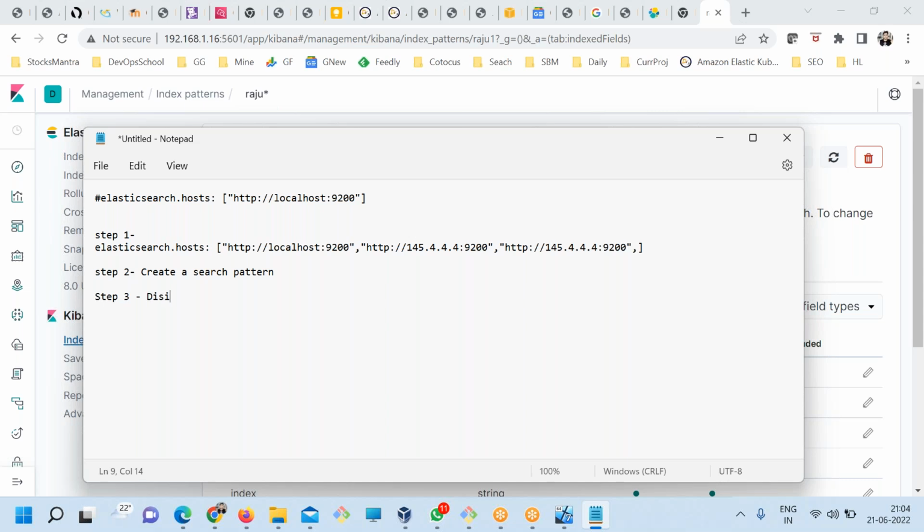Basically, we call it Discover in Kibana. Discover using what? Using DSL or using KQL. Now, what is DSL? DSL queries. We taught you DSL in the Elasticsearch session, right? Remember during the search and all. So that's what DSL queries are.